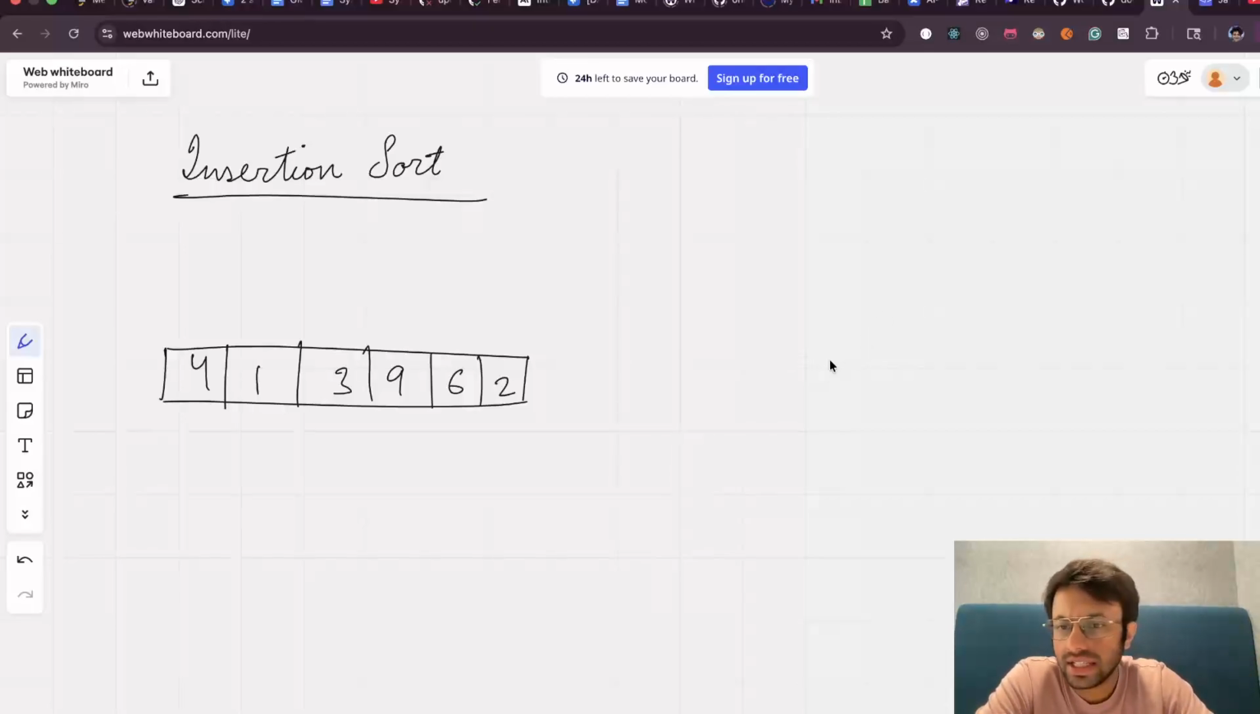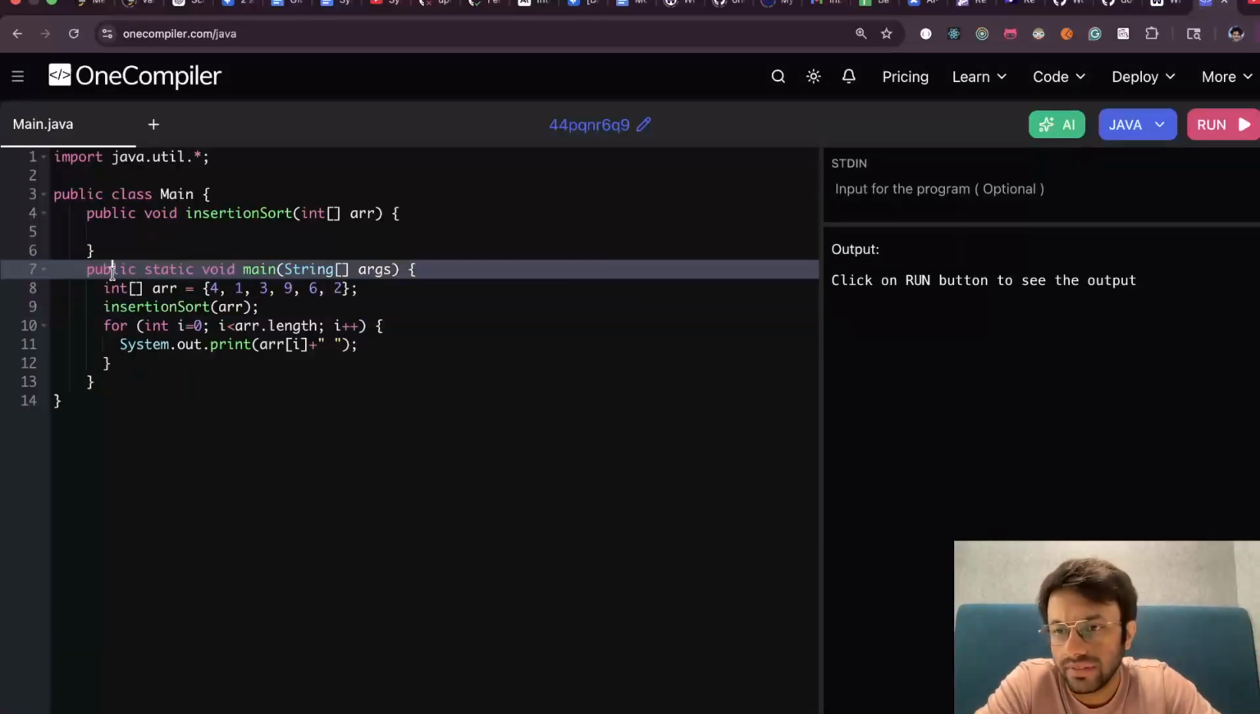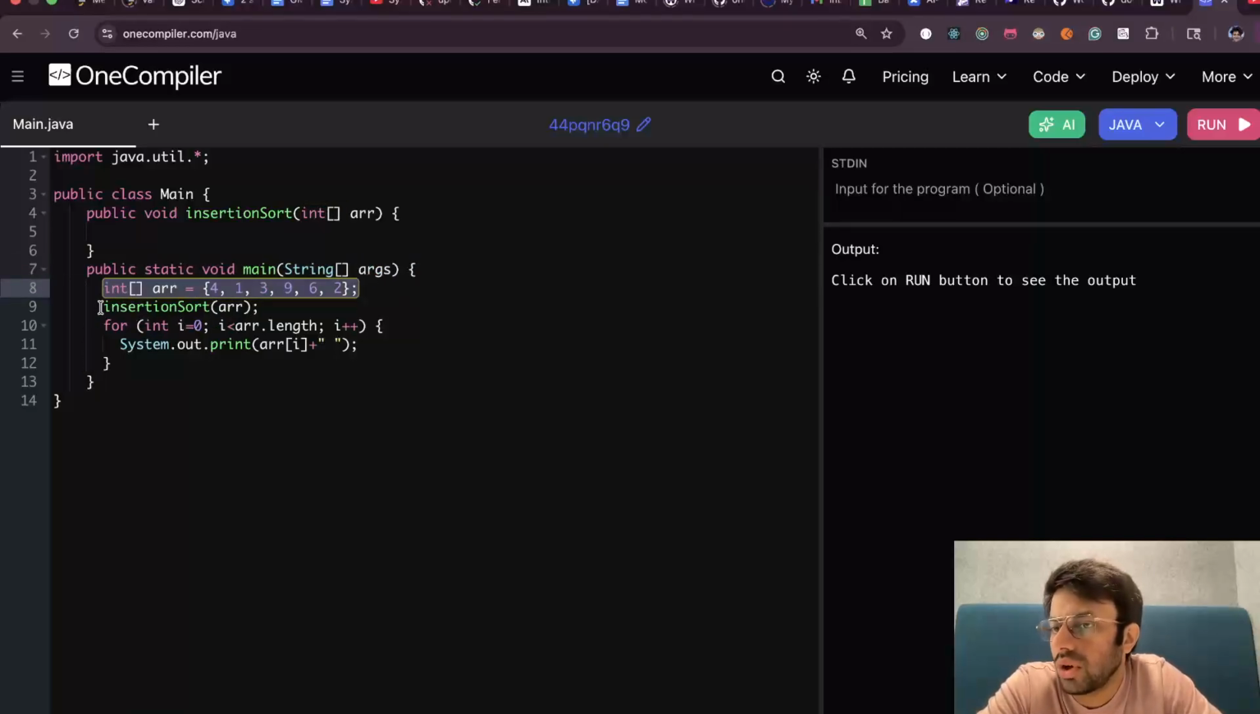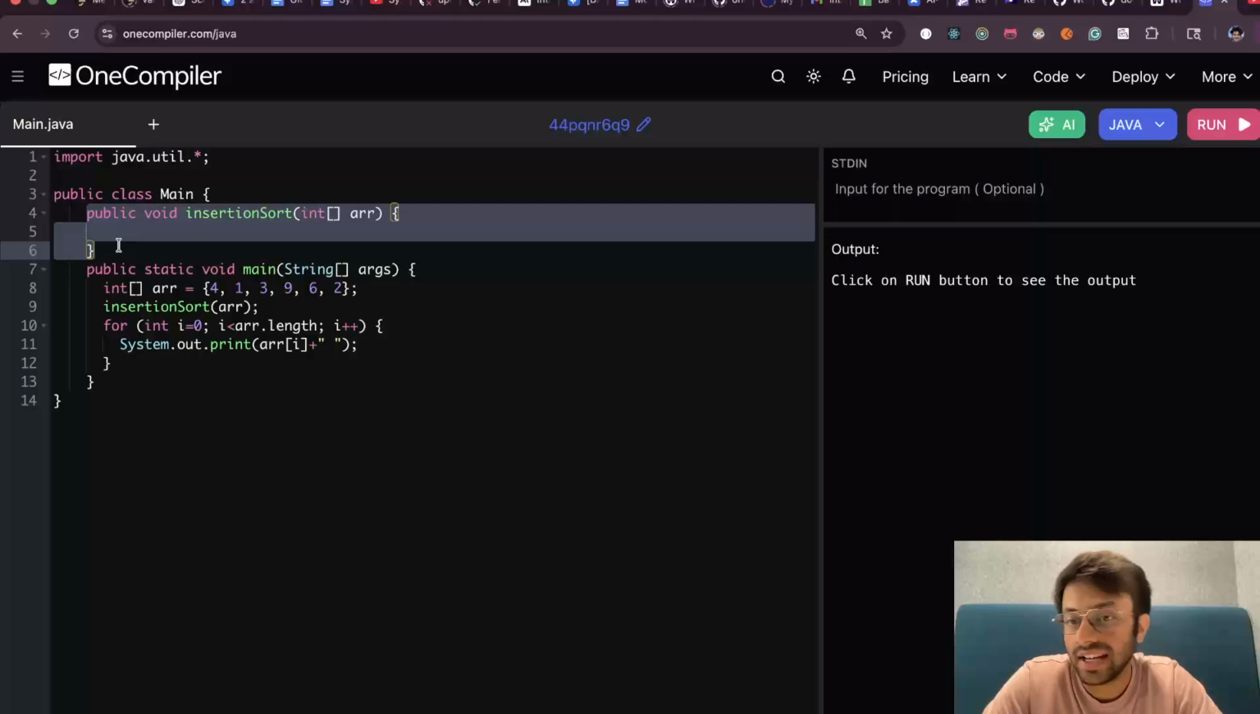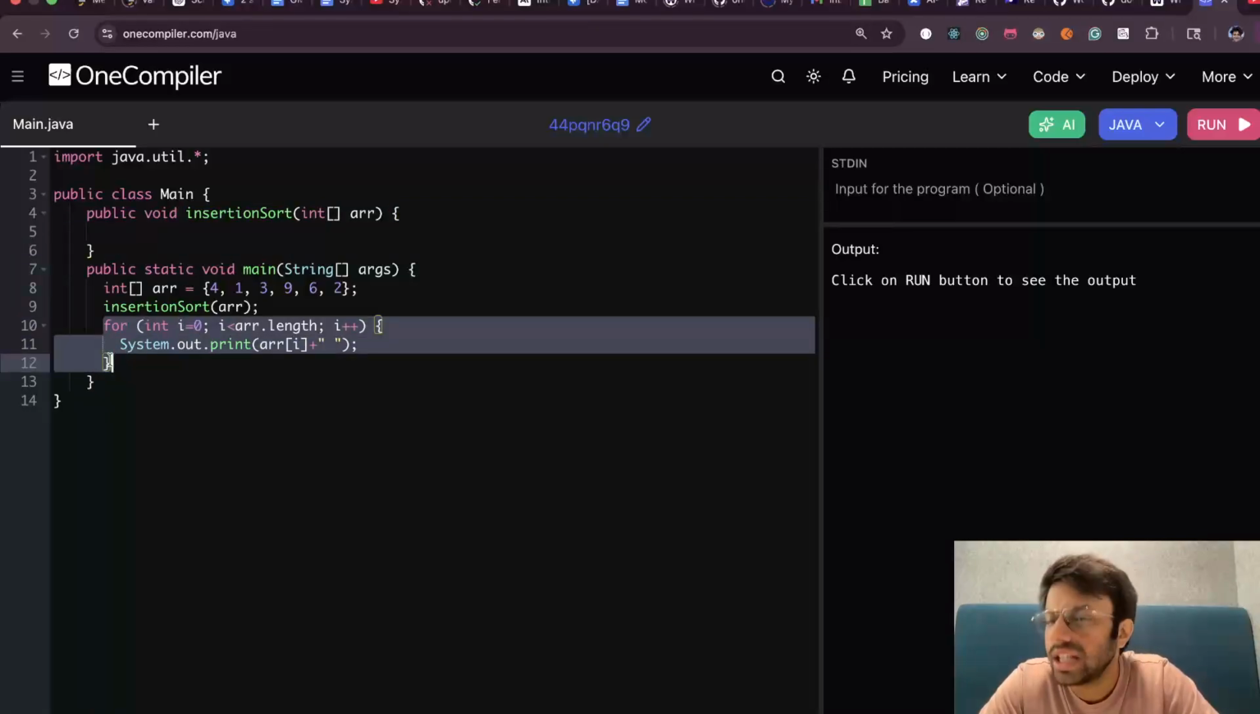So very simple. Suppose this is my array. Here I have some boilerplate code. I have the main function and a sample array. I'm calling the insertion sort function. I'm expecting that I will write the code in this insertion sort method to sort this array. Then I am printing this array to check if my sorting function works fine or not.